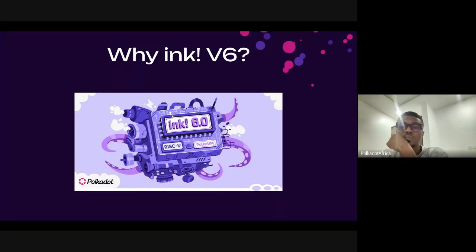Ink V6, right? So why Ink V6? Just a quick summary of Ink V6, right? So Polkadot is always trying to innovate, right? And Polkadot is at the cutting edge of blockchain technology because the goal is to build a censorship resistant and resilient system.